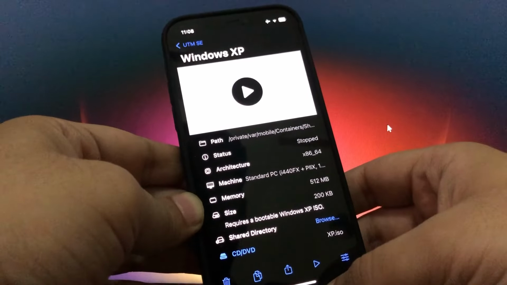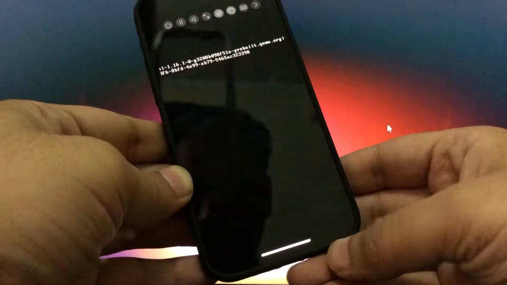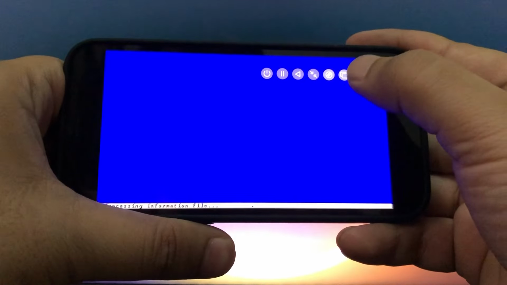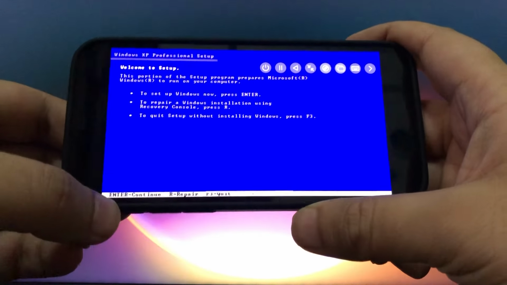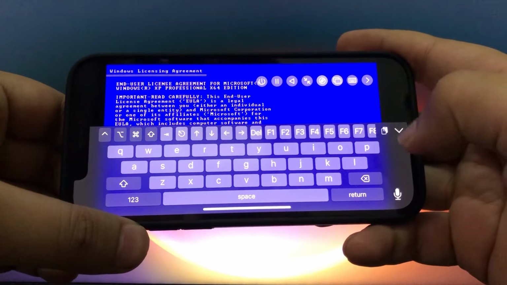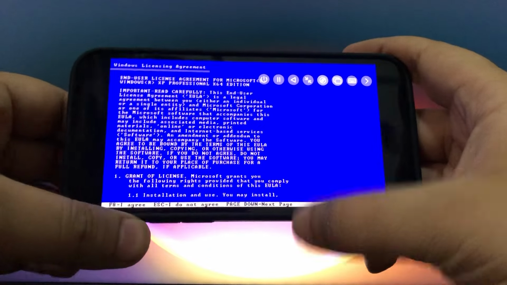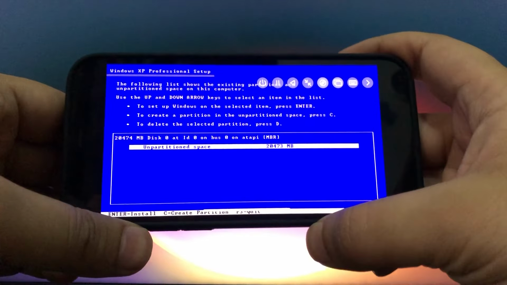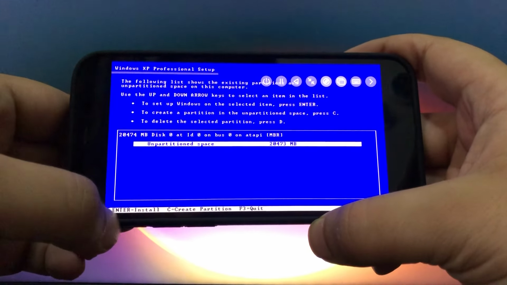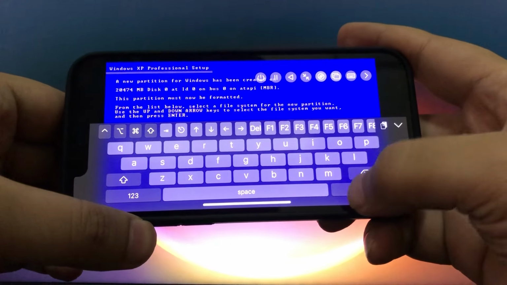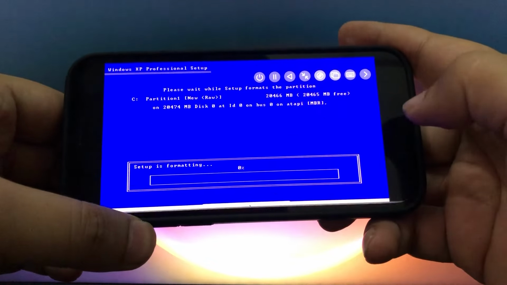Simply hit the play button here and you can see you can install Windows right away. You have the option to select keyboard from here, so you can see enter, continue. So simply select the keyboard and then hit return and then hit F8 to agree. So F8. So unpartitioned space, enter, install. So bring up the keyboard, enter, enter again, and the setup will go on.